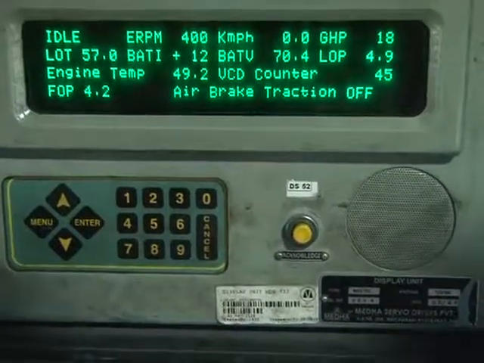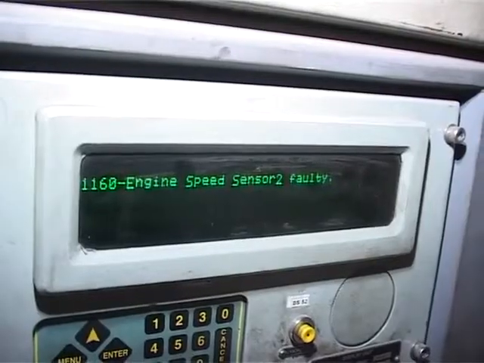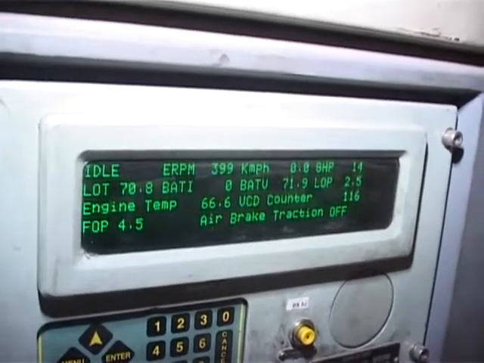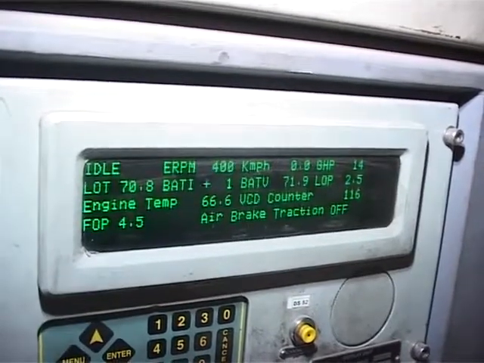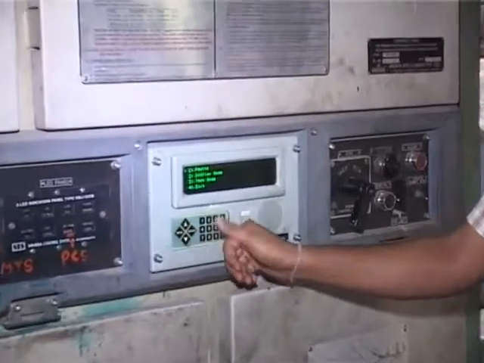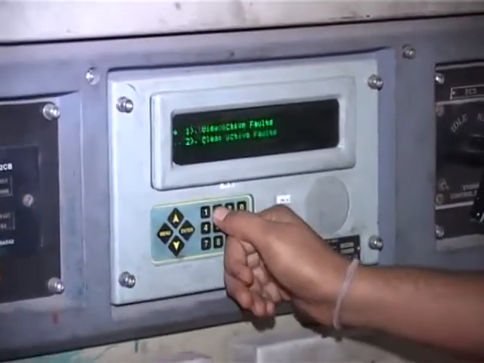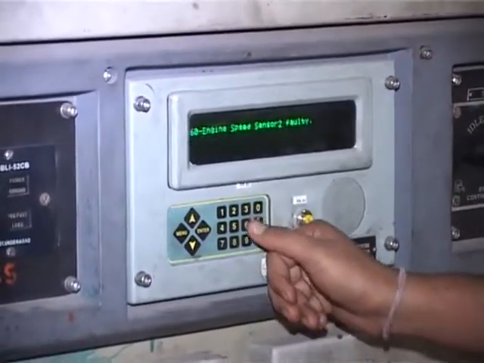By default, the display unit is in driver display mode. In addition to loco parameters, warning messages are also displayed during fault occurrence, with or without audio, based on the severity of the fault. To select a menu or submenu, the operator has to simply press either the menu option number or the down arrow key till the required option is highlighted.